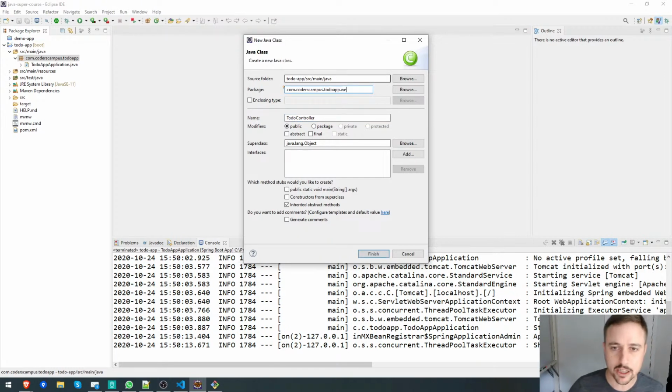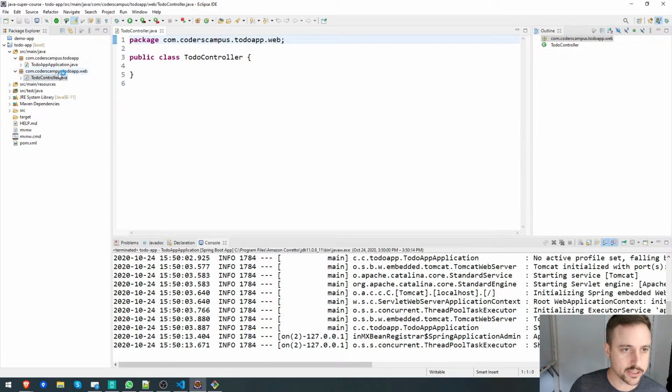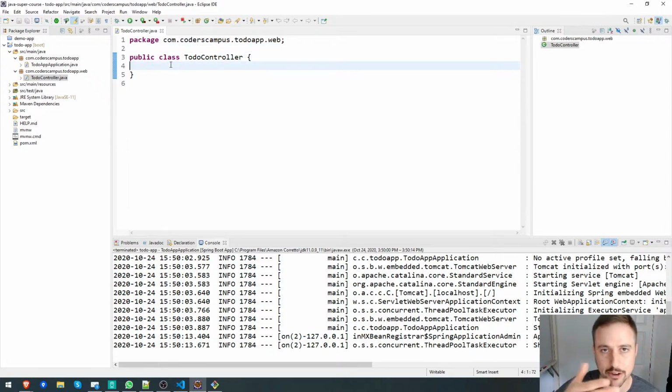Typically controllers, we put them in a package called web. That's why it appears here in todoapp.web. If you can't see that because you're on a mobile phone, maybe you want to switch, but this is a package called Coders Campus todoapp.web. All a package is, is essentially a folder. That's all it is. It's how you can organize your files.